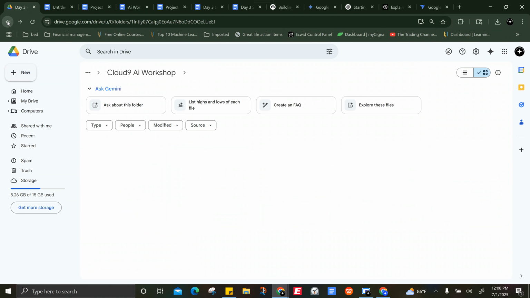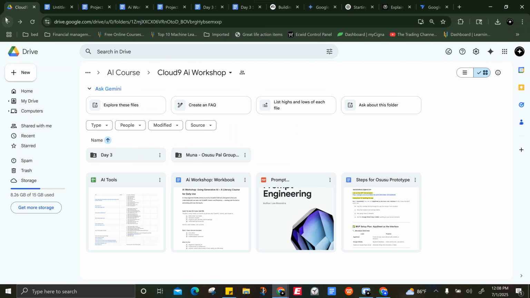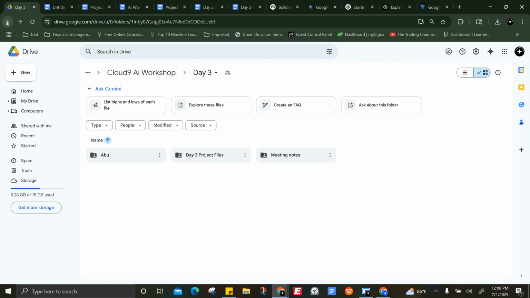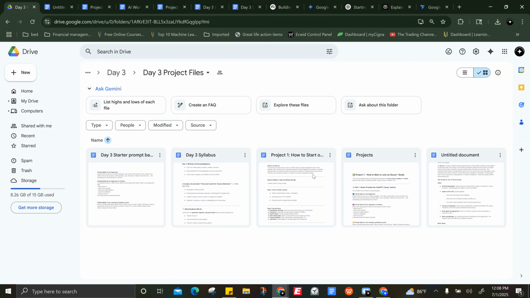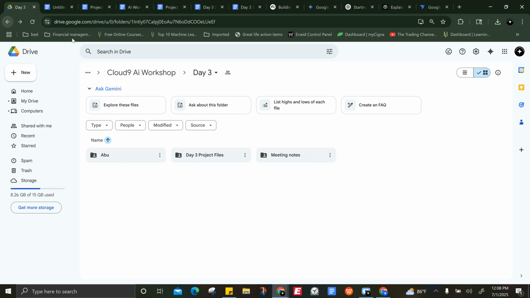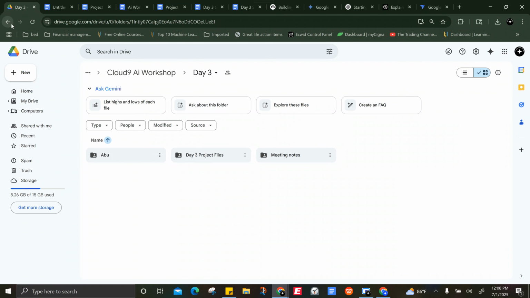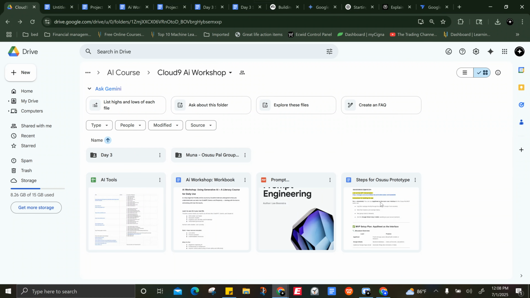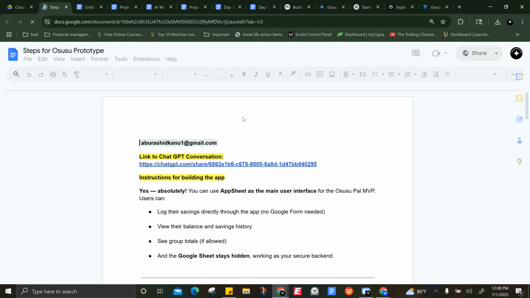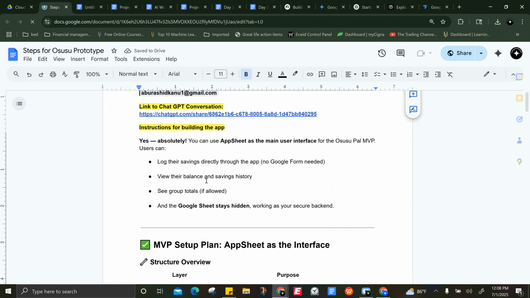Let me see. Project files, let me just see project files real quick. Project how to start, day three syllabus. So the steps to create the AI workshop, and I'm all over the place. Oh, the steps for the Ususu prototype. Okay, there. So this one, how it is set.